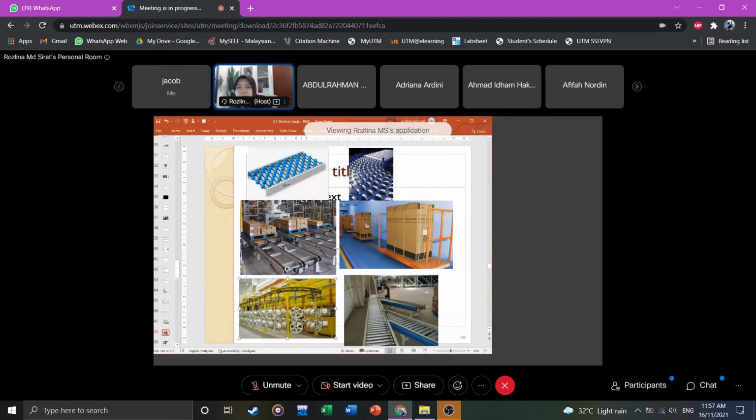Okay, yang ni. This one. Overhead rail. Tapi the name is yang dia put ni, trolley conveyor. The name is trolley conveyor.